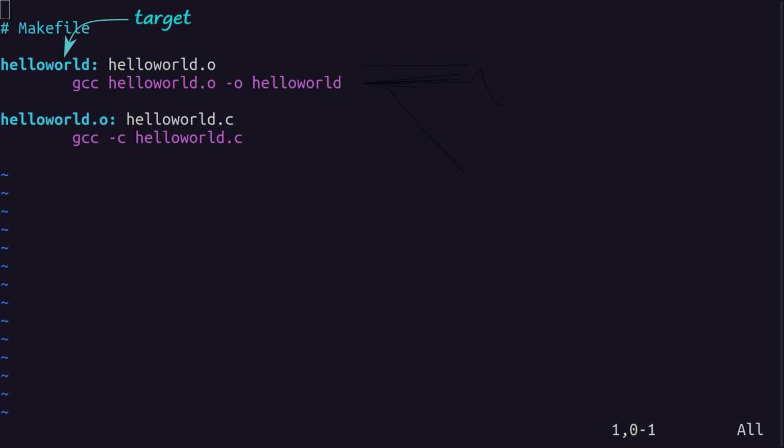And looking at the helloworld target, it has two lines. The first line gives prerequisites for helloworld. If helloworld.o is newer, helloworld is made. And how is it made? The recipe for making helloworld is given in subsequent lines. Helloworld is made with the command gcc helloworld.o -o helloworld.